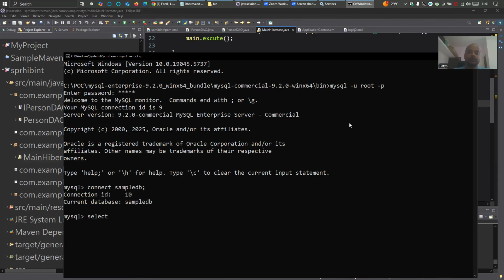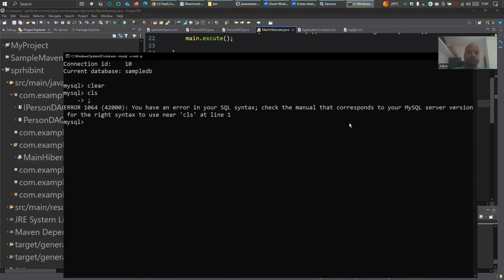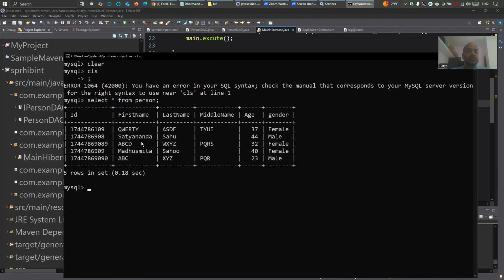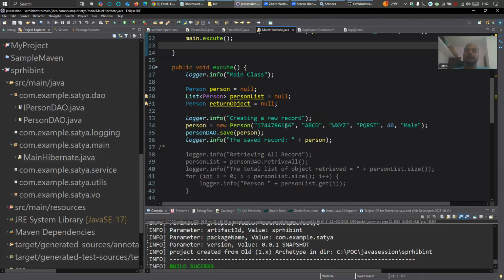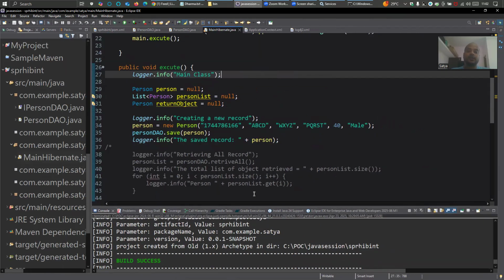Then select from person, right? So see here, already we have an ABCD, but that is with the 9089 ID, right? Now here the ID is 6166, so it's a different one. Let me run it, right? If all the configuration, everything matches properly, it will create a record for us.